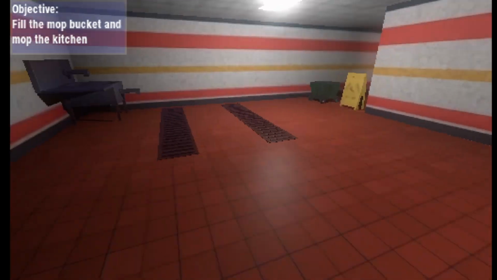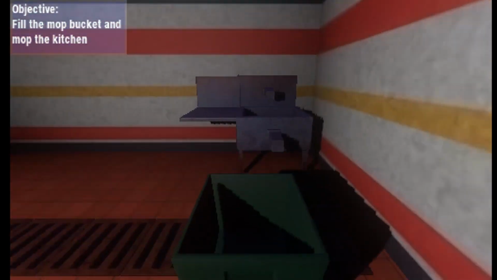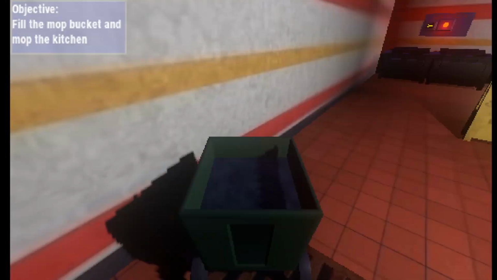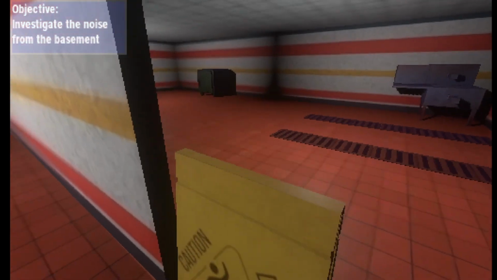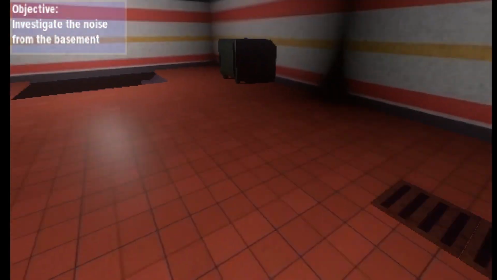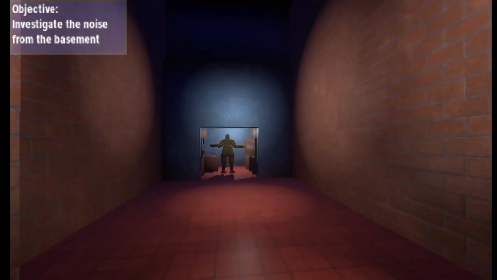Fill the mop bucket. Fill the mop bucket and the mop in the kitchen. Here? Investigate the noise from the basement. Whoa. I swear, if that guy's right there. Oh!